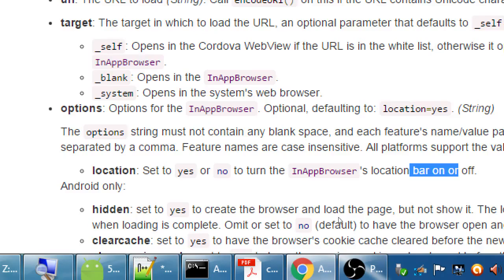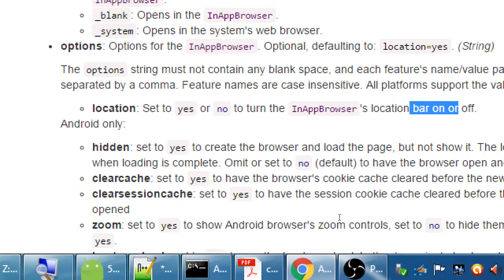But excuse me, by system, do you mean the Android system? The Android system, the iPhone system, wherever our app loads into, it will open the web browser of their system instead of the one built into our app.